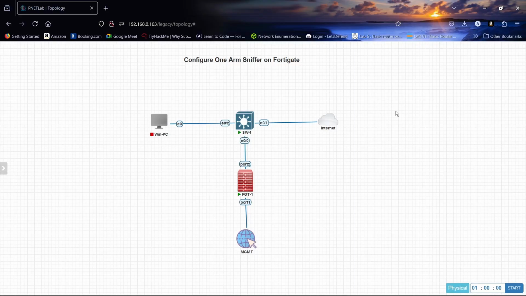Today we will configure one arm sniffer on Fortigate. So the one arm sniffer is like an IDS. It's an intrusion detection system. So we will configure it on the physical interface, and the interface does not deny or block or otherwise influence the traffic. So let us see how we can do it.